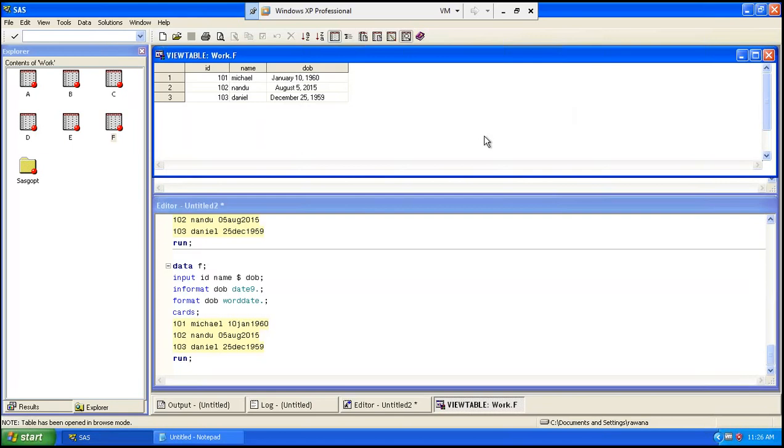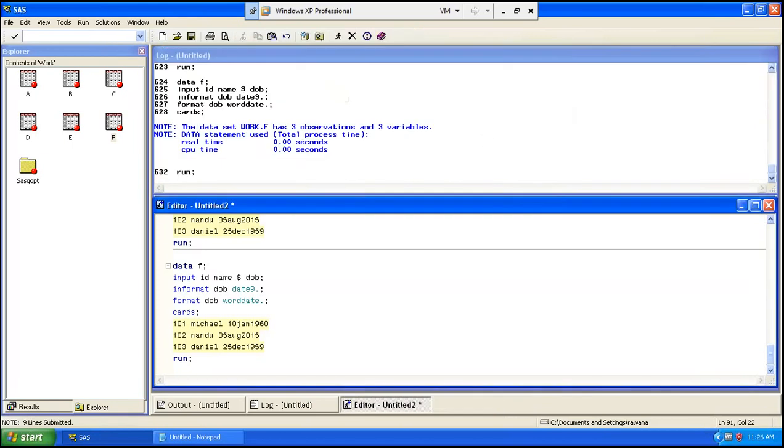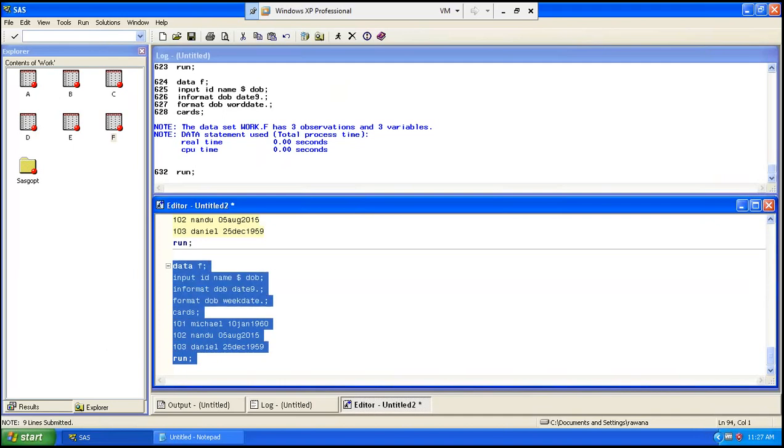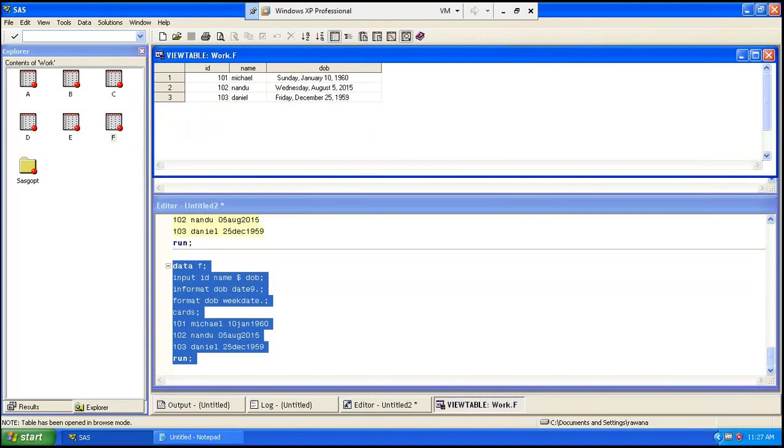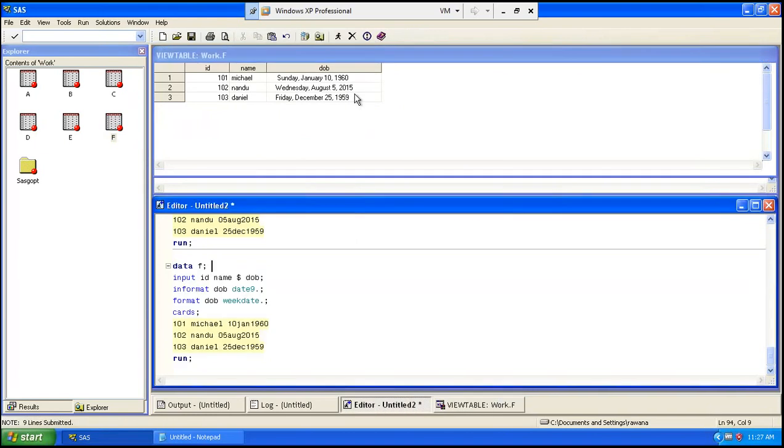Is the informat only for dates, or can you use it for other things too? We have character informats, numerical informats, and date informats also. Oh, okay. All right. Thanks.